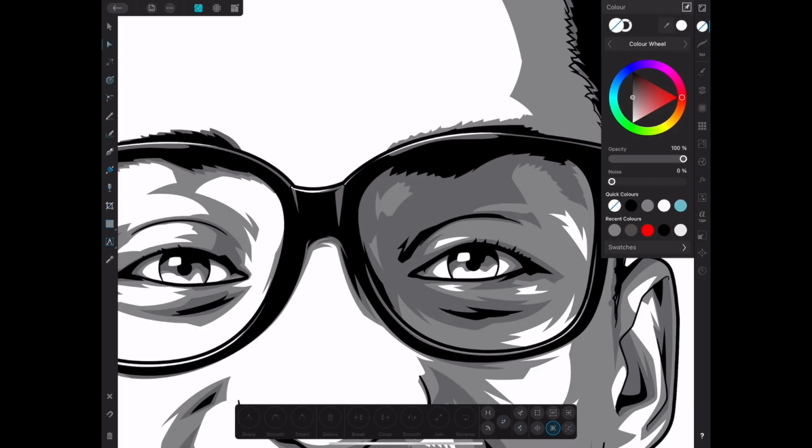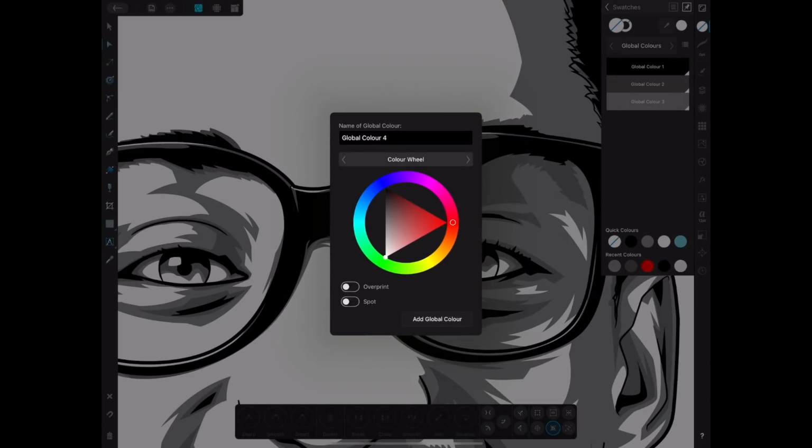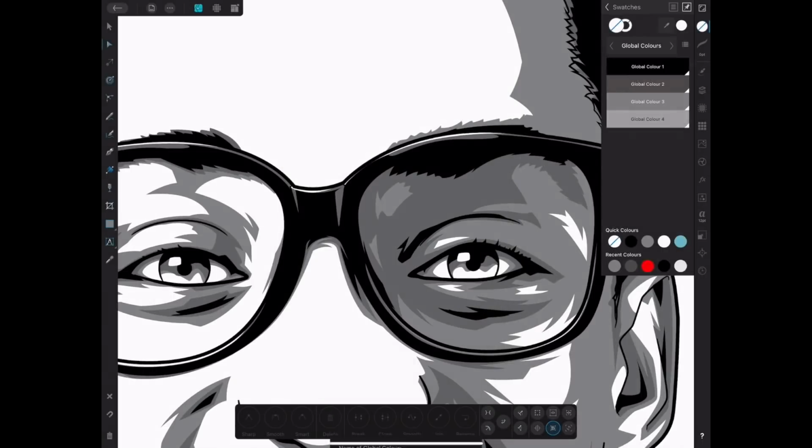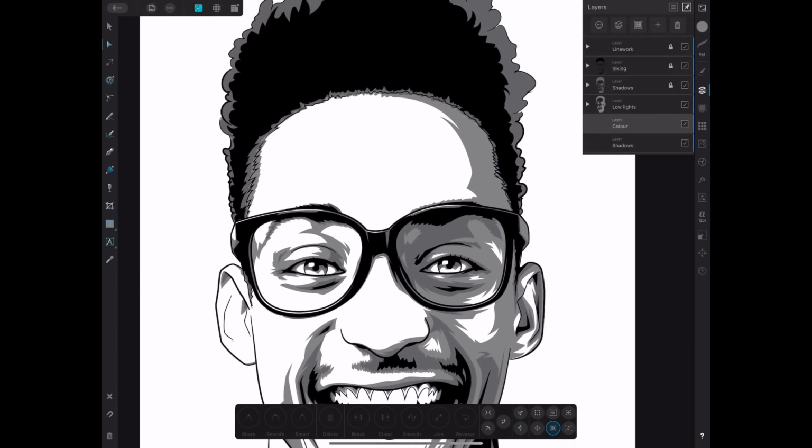Now I'm going to go ahead again, continuing the theme of the global colors. I'm going to create a new global color in here, and once again, I'm going to create it just a little bit lighter than our lowlights layer. So go over mid-gray. And what we're going to do now, the color is essentially the flat color for the whole illustration.